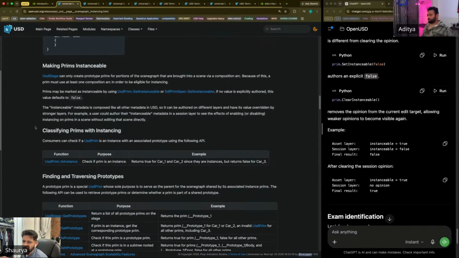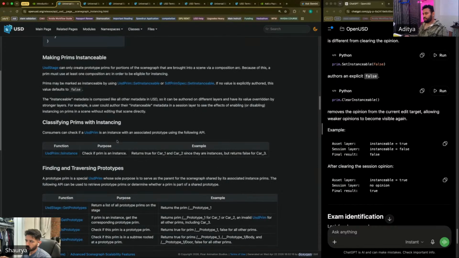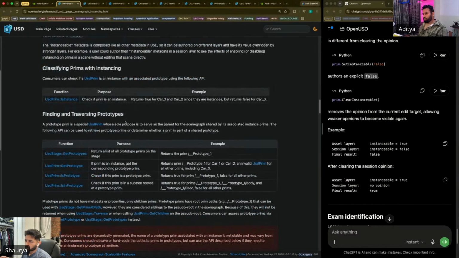Okay. So classifying prims with instancing: consumers can check if a USD prim is an instance with an associated prototype using the following API: UsdPrim.IsInstance. Check if the prim is an instance. It returns true for car 1 and car 2 since they're instances, but returns false for car 3, so it is not referenced. Got it.